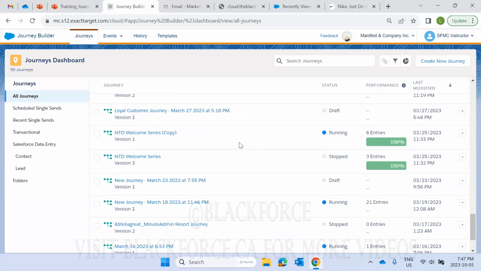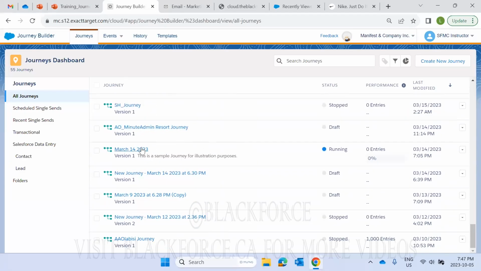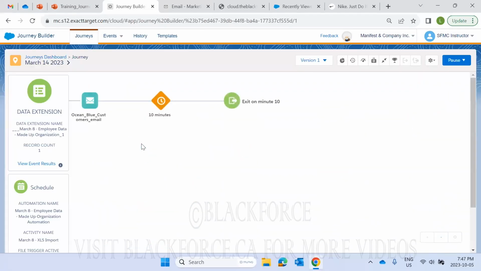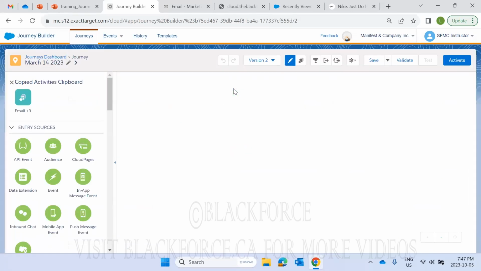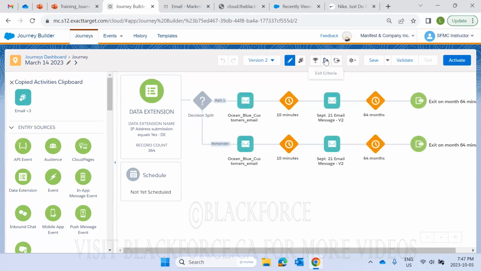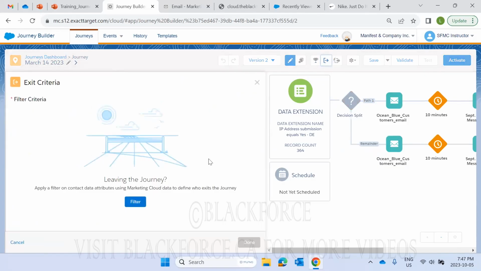That's my journey. All right. So let's keep it moving. And then the next feature is your exit criteria.